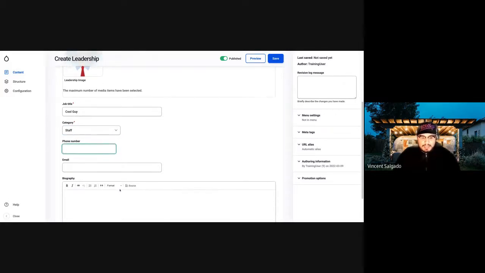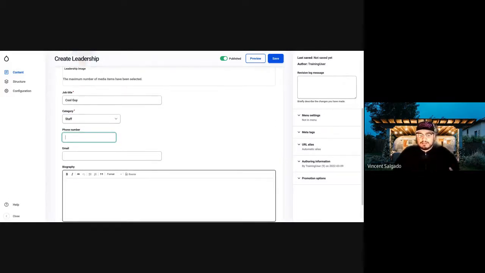Phone number. Again, some of this stuff is optional. You don't have to do this. You don't have to put out a phone number if that person doesn't want their phone number or email displayed, because they don't want to be hit with spam calls or anything like that.